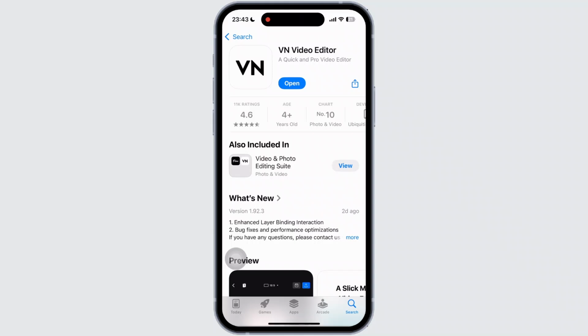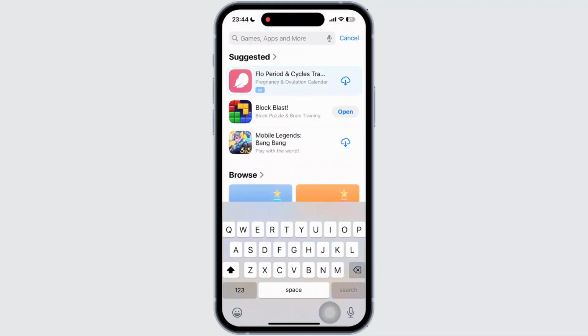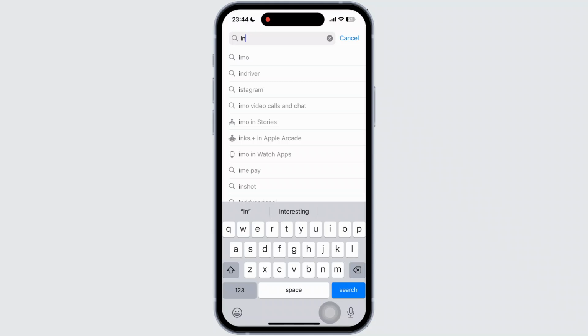Now, the third choice is InShot. Simply search for InShot. InShot is best for quick edits and social media creators.